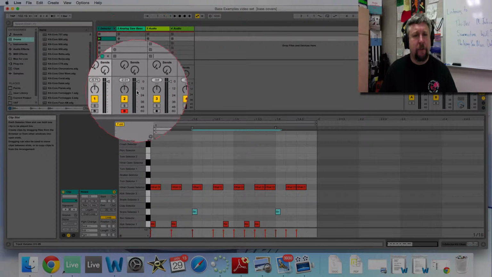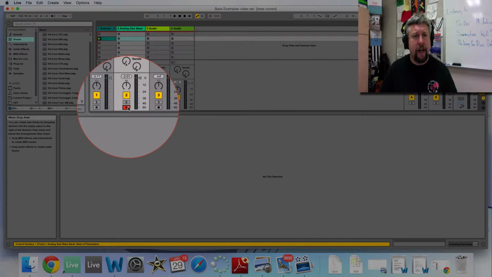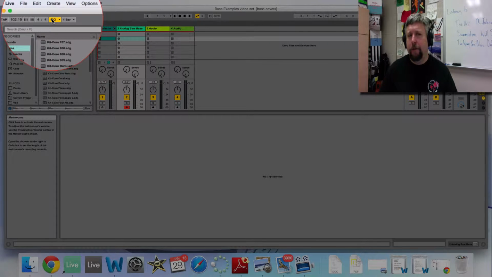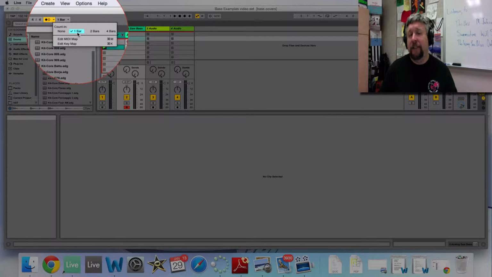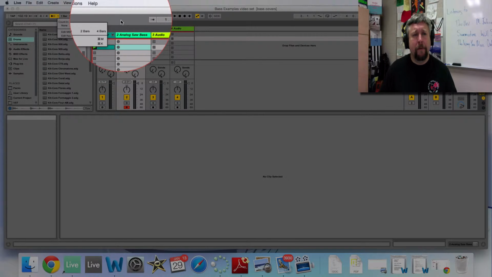Okay, next we're going to arm the bass track for recording, making this red. We can turn the metronome on. If we have a solid drum beat, we don't need the metronome, but we do need this count in because it'll let us get ready. So give ourselves a 1-bar count in.